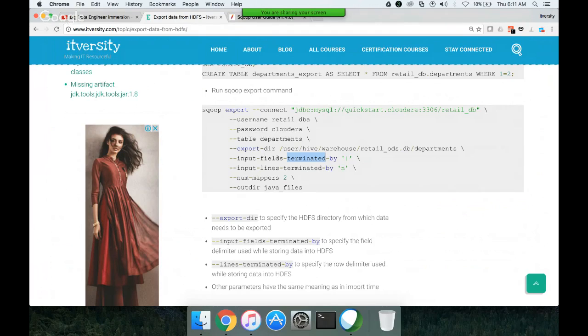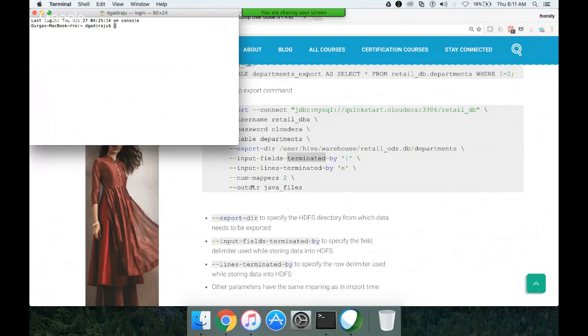Okay, so now let me demonstrate how to do it. I'm connecting to CloudxLab.